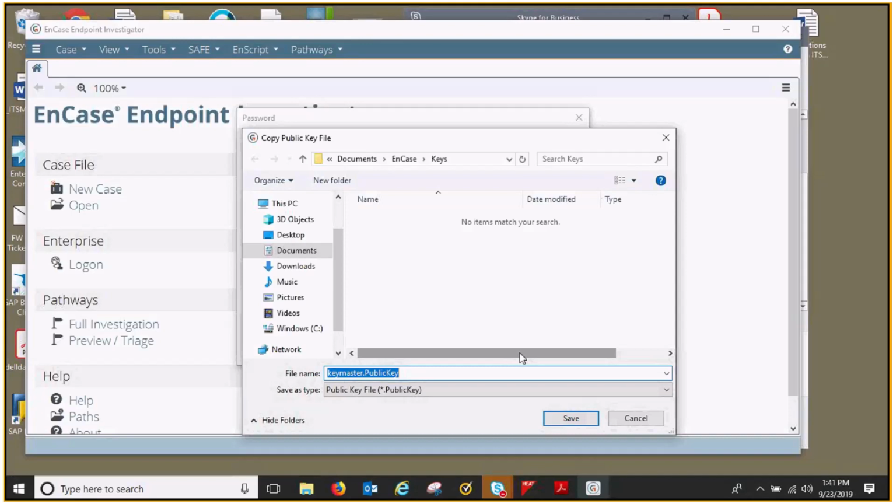You have it for your own safekeeping. The public key file is what you're going to be using for distribution. That's why they call it a public key file. You can send that out.